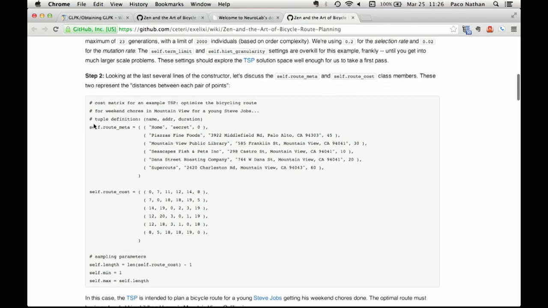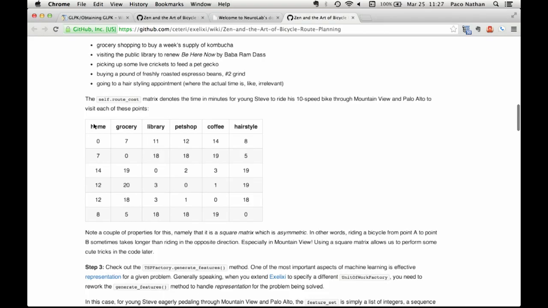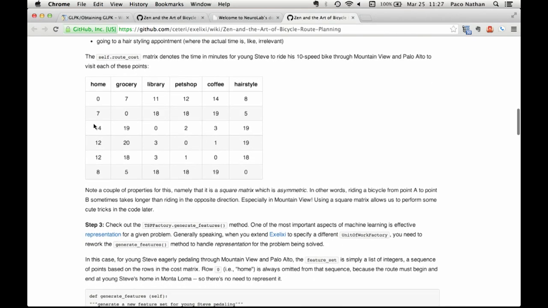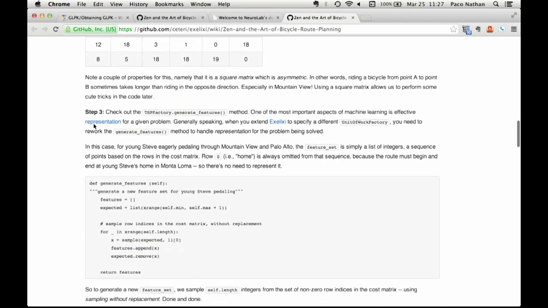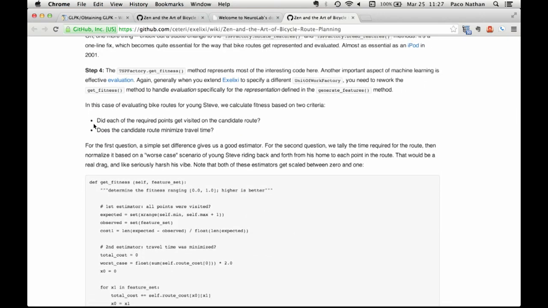We've got a genetic algorithm that defines young Steve going and doing some grocery shopping and buying some crickets for his gecko and, I don't know, getting a haircut or something. The genetic algorithm is basically representing a cost table for this routing problem, and we're evolving different candidate solutions. We're evolving a population of them, and then we take the best ones at the end of every generation and breed them together.